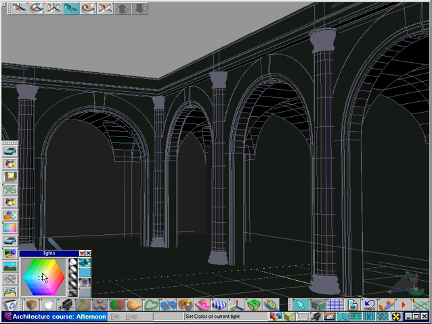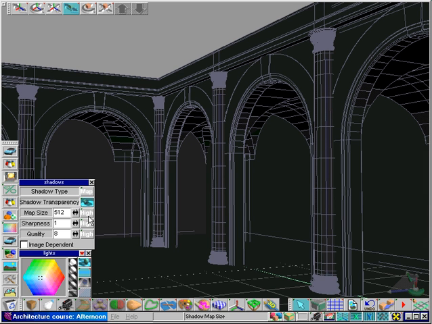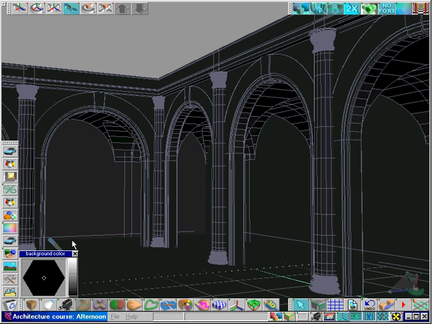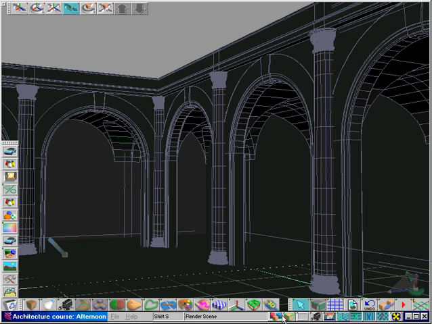This time I've turned the intensity down and set the colour to slightly blue. I'm still using shadow maps though. And now I'll set the background colour to black and render. And there's Rome by night.